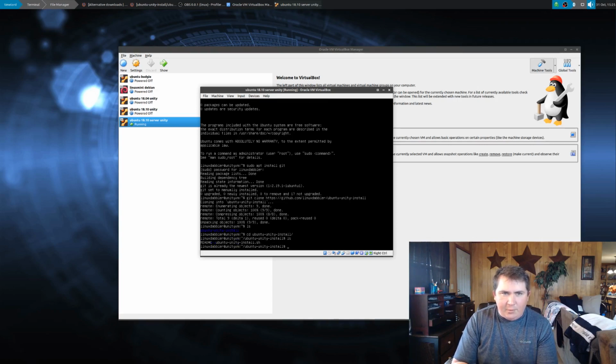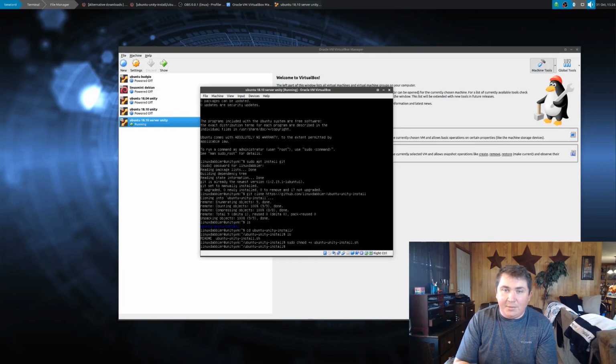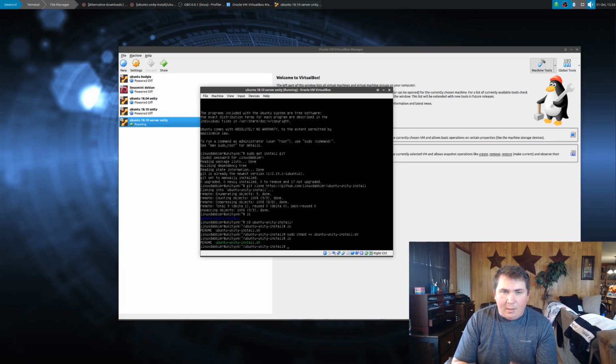List the contents, there's the README, there's the shell script. So we're going to make this little script executable. So sudo chmod, or change mode, add the x flag to ubuntu-unity-install.sh. Now you see the color change, that means that it did take and it is executable. So to run the script, ./ubuntu-unity-install.sh.